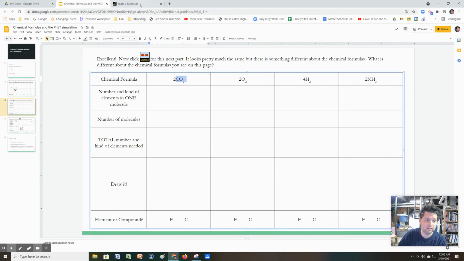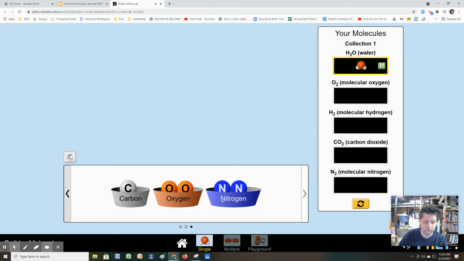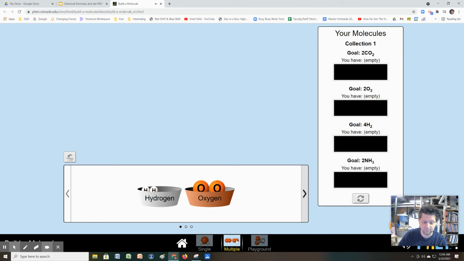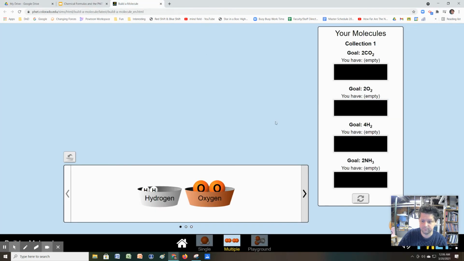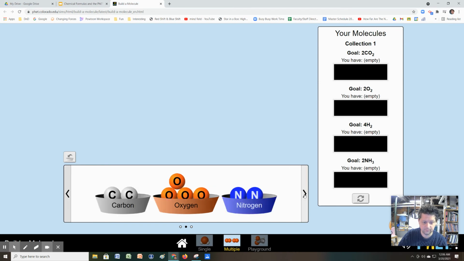Now to build these molecules, I'm going to go back to my molecule builder, my PhET simulation here, and click on the multiple window. You'll see that I have the same 4 elements here as I do on my chart. And so I'm going to come up here and make a CO2. Drag up a C, and then O2, and then bond these together. Carbon dioxide, look, it's flashing. It put the blue up.